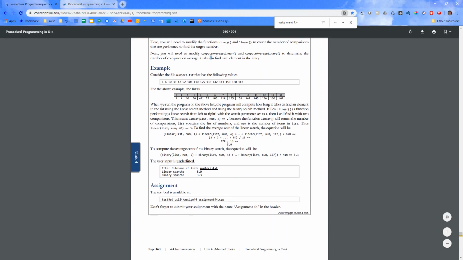Okay, and then also make sure that you read through this. All right, consider the file numbers text that has the following values. For the above example, the list right here, if we put that into an array, when we run the program on the above list, the program will compute how long it takes to find an element in the list using the linear search method and using the binary search method. Okay, and then it kind of talks about the differences between these. All right, and then your output will just be however long it took for each of them.